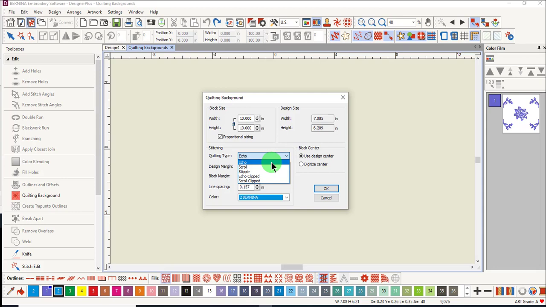For the first design, select Echo Quilting. Echo Quilting generates parallel rows of quilting around a design. Next, change any of the parameters for the stitching. The design margin is the distance the quilting will be from the design. The block margin will be the distance the quilting is from the block size, and line spacing is the distance between the quilting. I'm going to swipe across this and enter 3 millimeters.